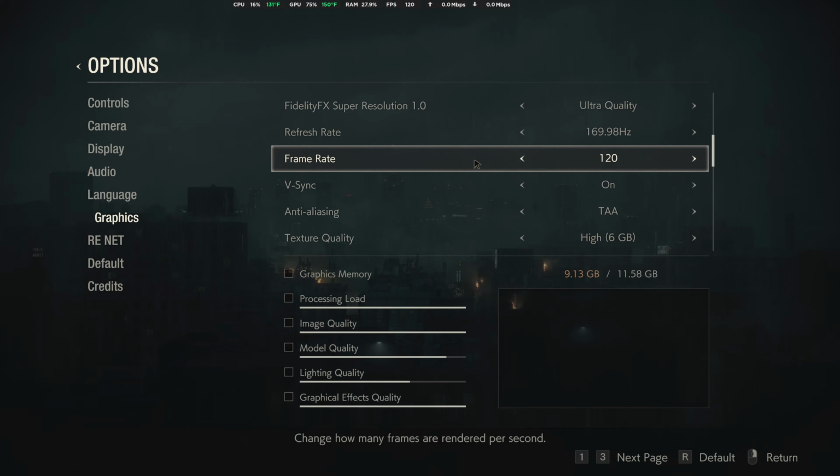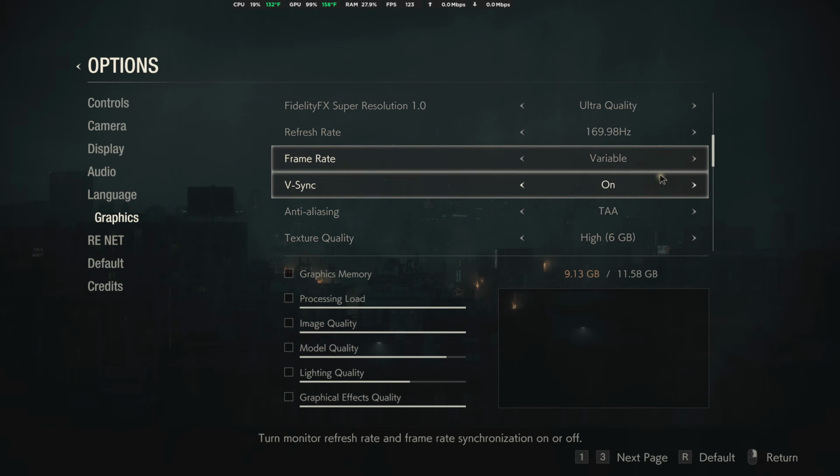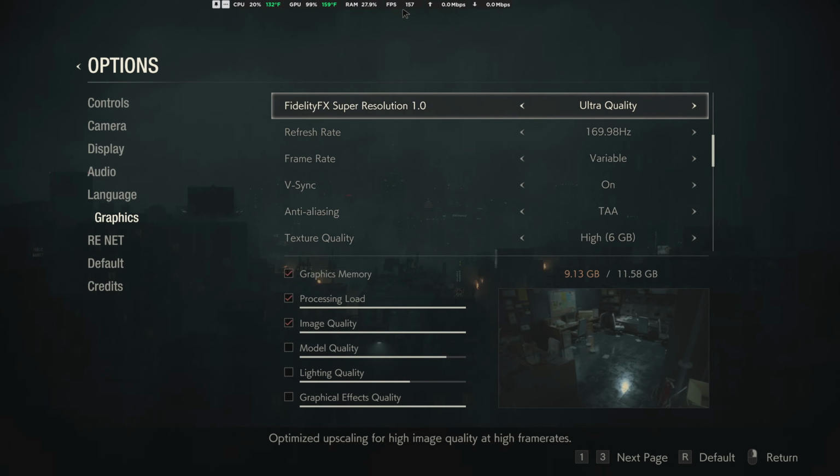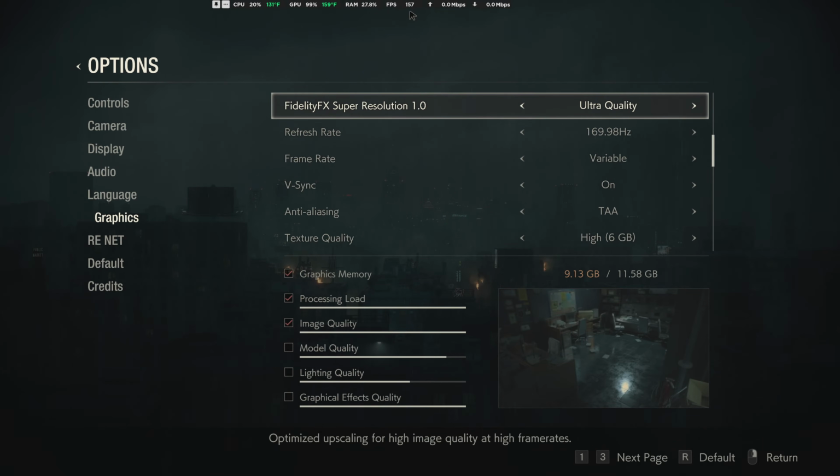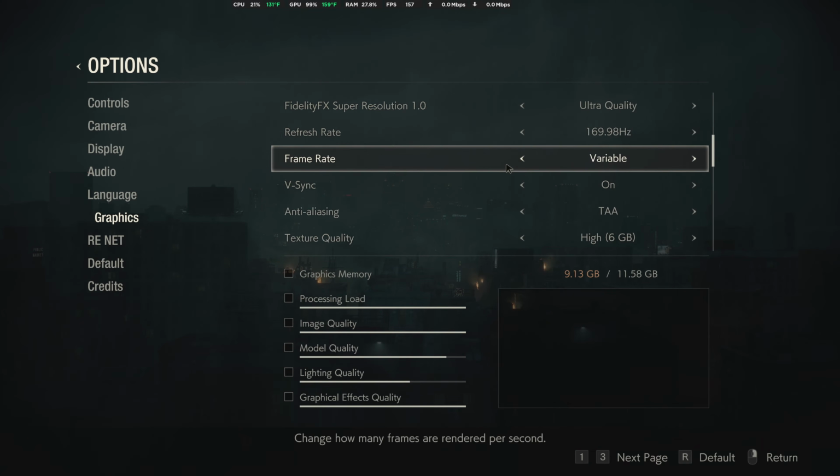For our frame rate, I have it capped at 120 for this guide, but if you go to variable, it really just goes off what your PC is running. So as you saw, it went up from 120 to 160 and it just keeps on jumping. If you put it on this preset, it goes based off of your PC.